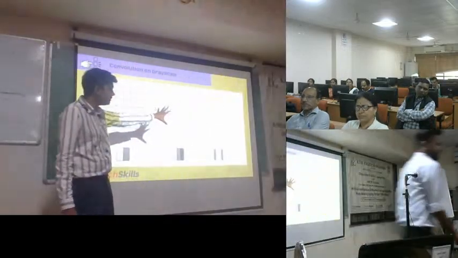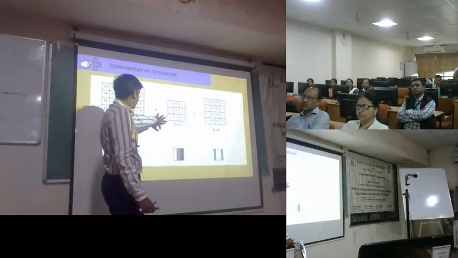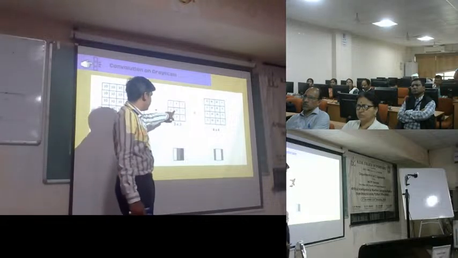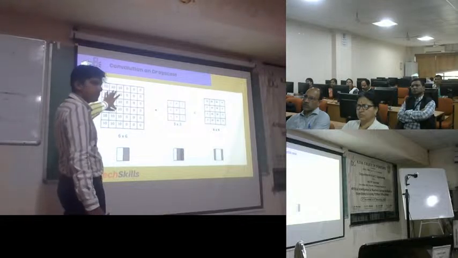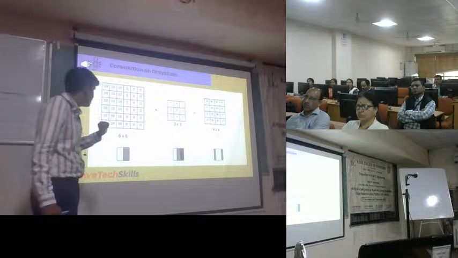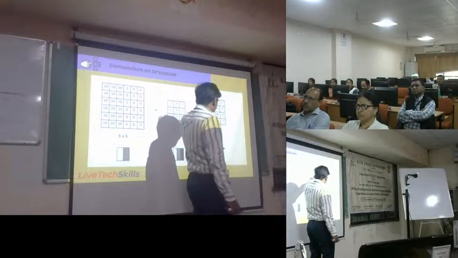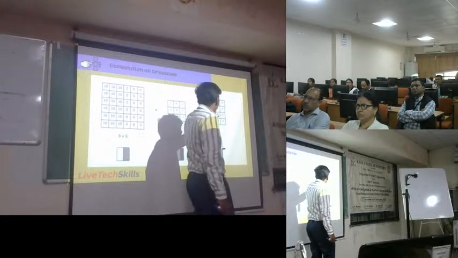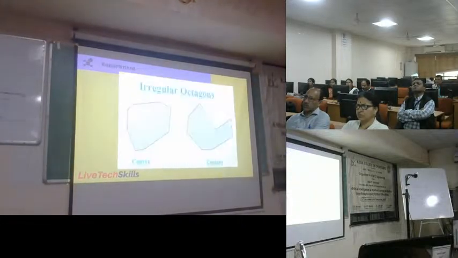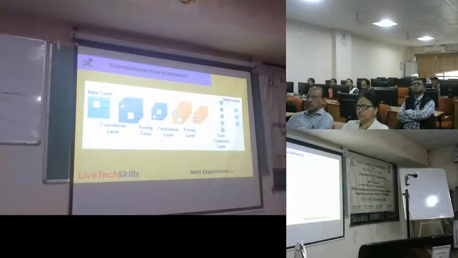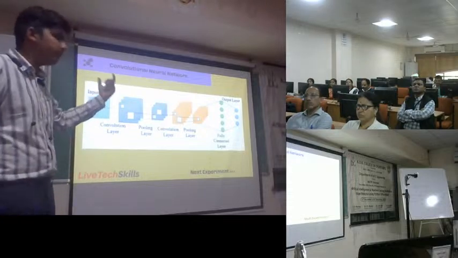For converting this image into a feature map, we have to give a filter and multiply it with the image. We are giving here a 3 by 3 matrix as a filter, and multiplying this filter with this 6 by 6 image. So we are getting this filter map, that is the convolutional feature map. This convolutional layer converts our images into a feature map.